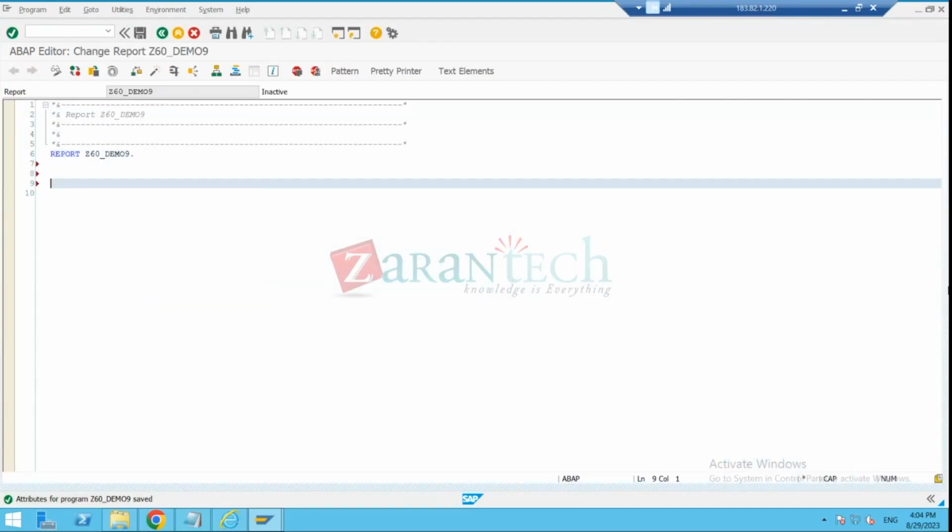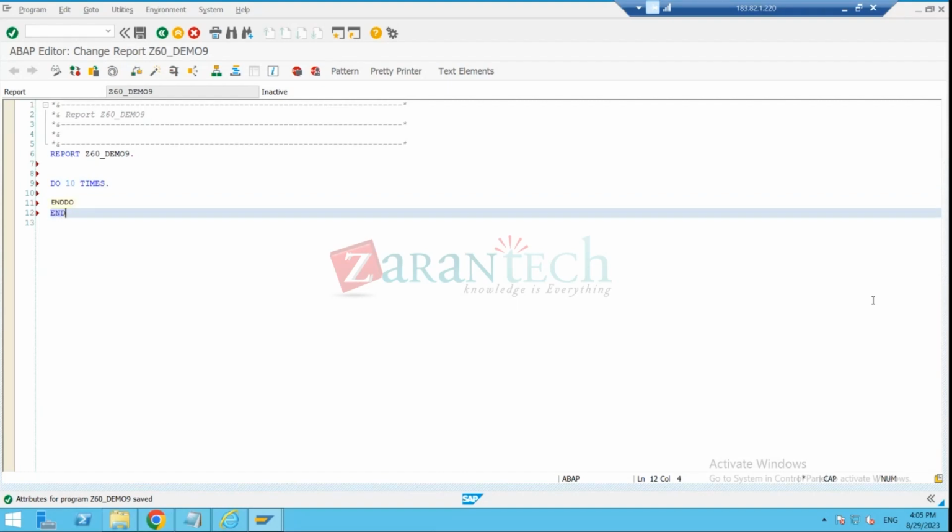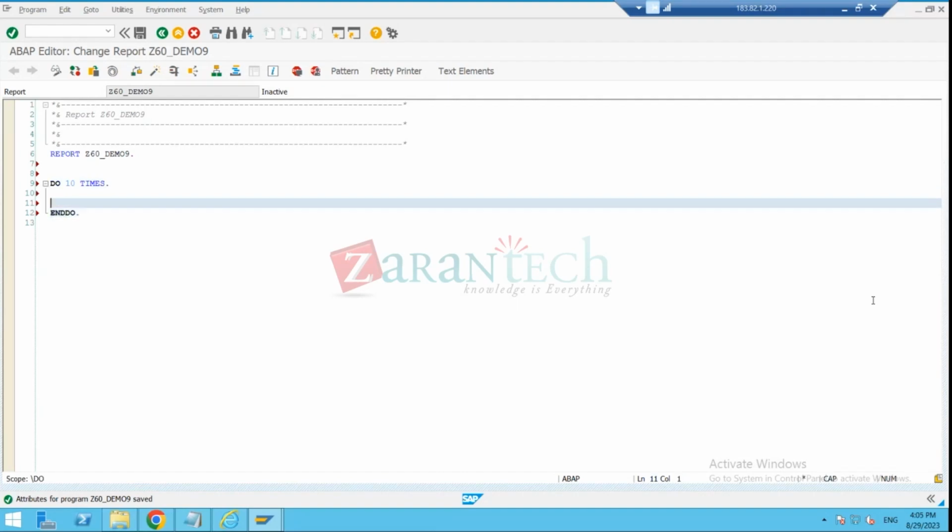I wanted to display some values from 1 to 10. What should I do? Do it 10 times, and do. But what should I display? First, value 1 should come. But here there are no variables. What should I display? There is nothing to be displayed for me.